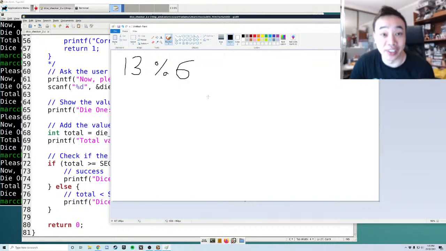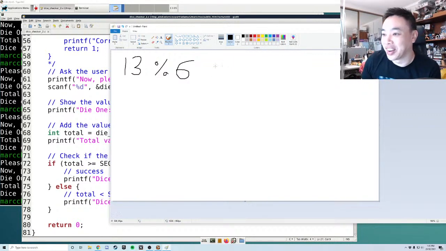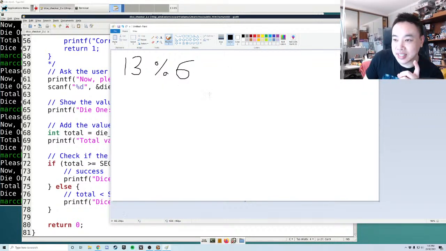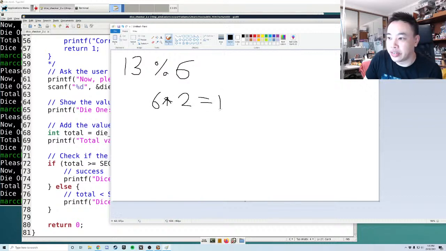You've got me in maths mode here, so I'm using Paint. This should be for in person, where I'd go onto the chalkboard or the whiteboard. So 13 mod 6 is, if we divide 13 by 6, what is the remainder? 6 times 2 is equal to 12, and the difference between 12 and 13 is 1. So 13 mod 6 is 1. What this is saying is, if we were to divide 13 by 6, is there a remainder, and how much is the remainder?